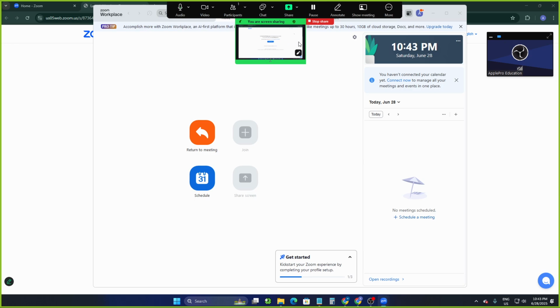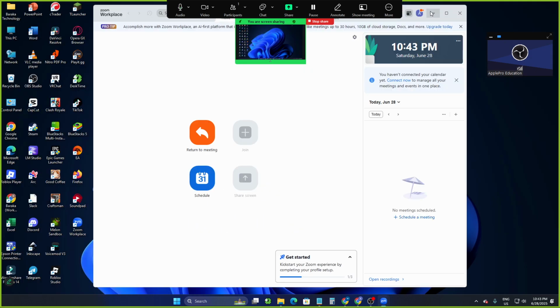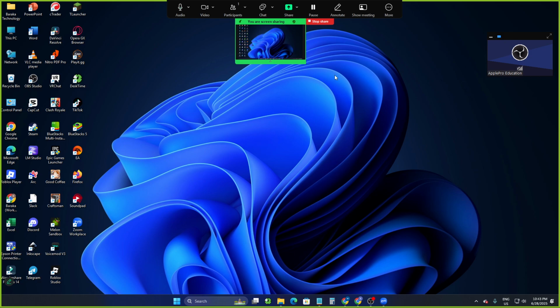And your screen is being shared here. You can see if you click on this drop down button, the screen has been shared here just like this. If I just minimize all of this, you can see it is mirroring in this section, right? So that's how you can just do it.